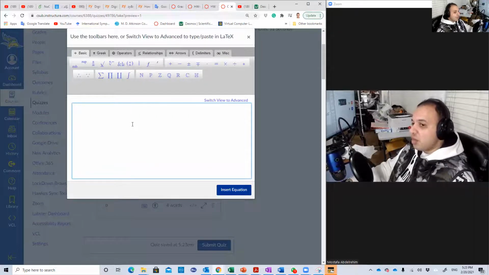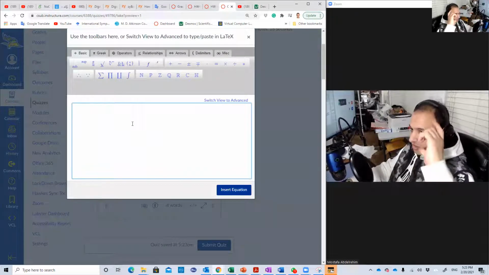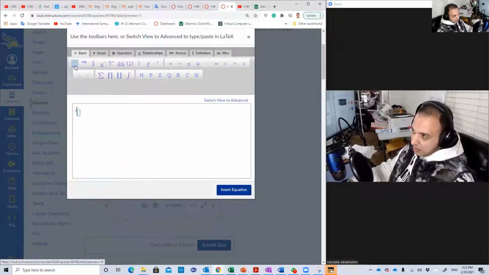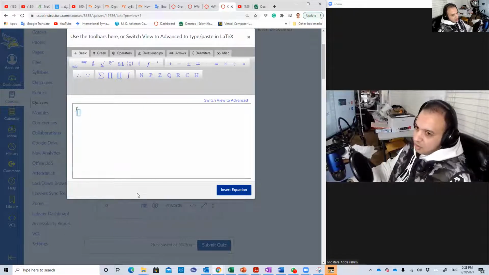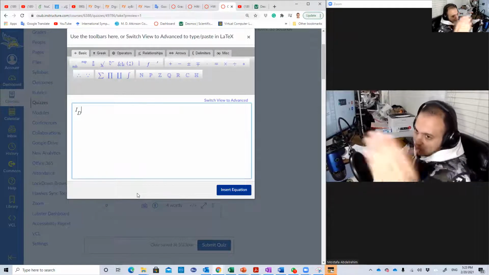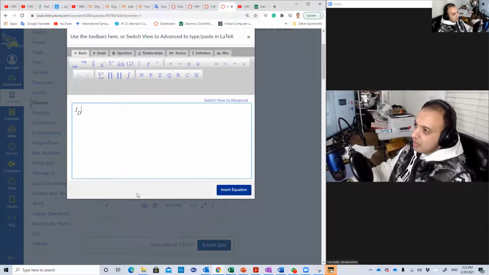First we have ID, I with subscript D. So we need some symbols in a subscript. Just write I, and for the subscript, press this subscript button here, then write D. Then press the right arrow to go to the end of the line. Then write equal here.